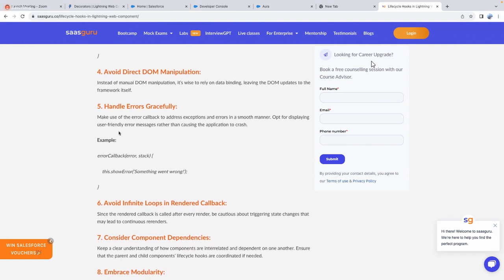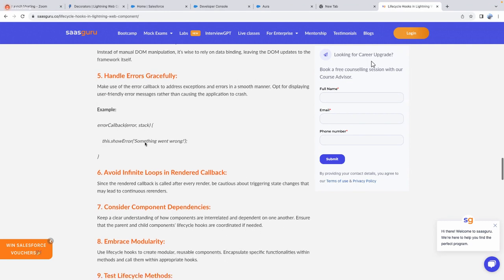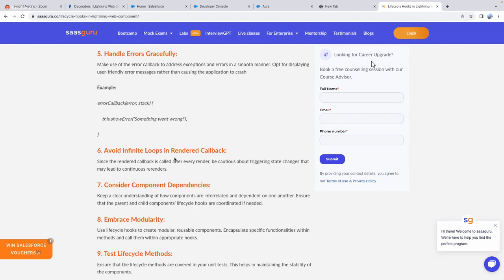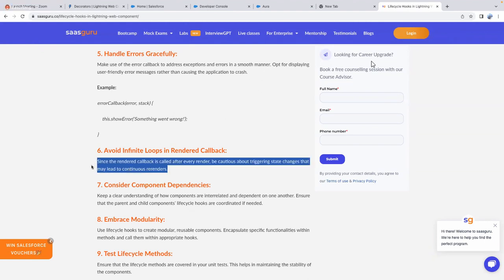Handle errors gracefully. So we have this error callback, right? Using that error callback, you can always handle the exceptions that you are getting. Avoid infinite loops in rendered callback. Since the rendered callback is called after every render, be cautious about triggering the state changes that may lead to continuous re-renders. So it should not go into an infinite loop. We should take proper care in that.